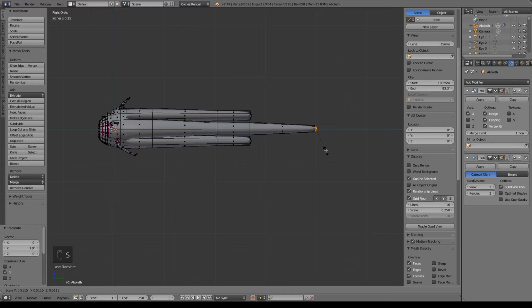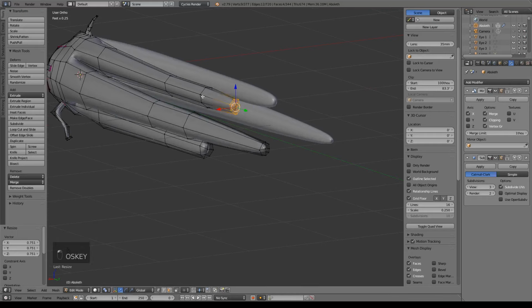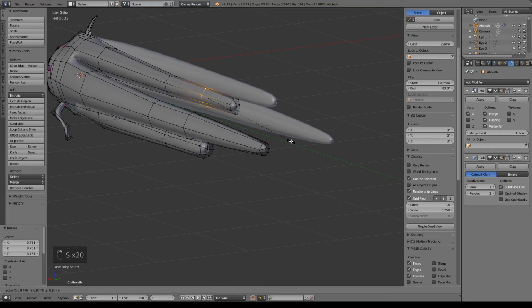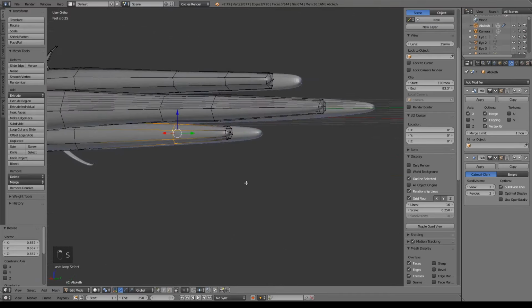Size that down. And I did forget to size these down. I might actually make them a little longer. So this is the part again where, oops, you can just take your creative freedom and kind of size the tentacles how you want. I'll probably do it like that.